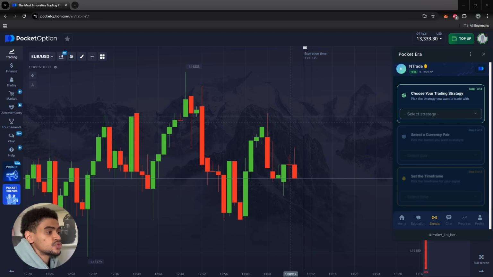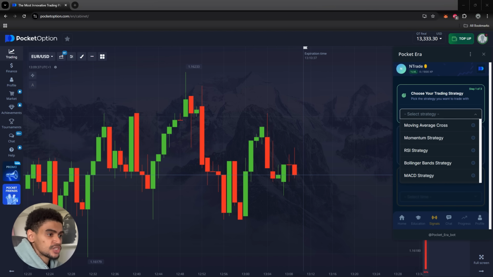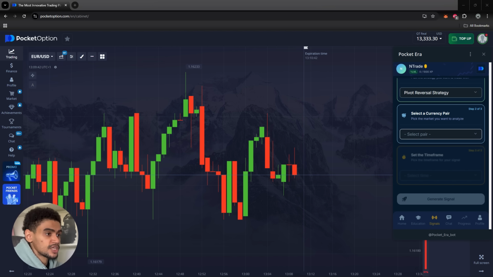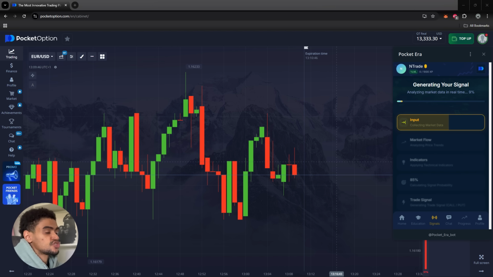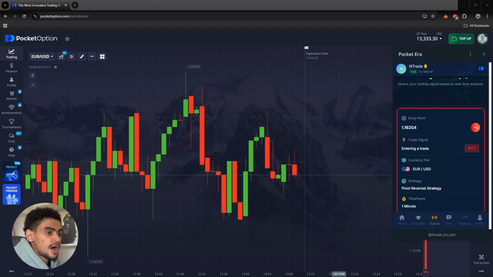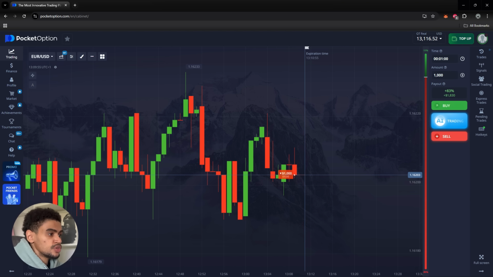But this tool allows you to have everything in one place, and I actually want to do a pivot reversal strategy right now. This is a more complex strategy, but on the same chart, United States dollar, 1 minute, and let's generate a signal. This tool, depending on which strategy you're using, is going to adjust to the market you're in.